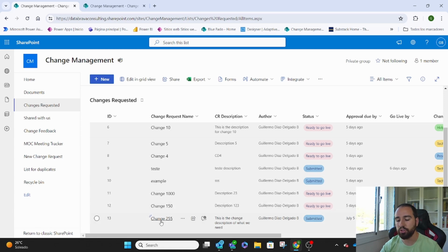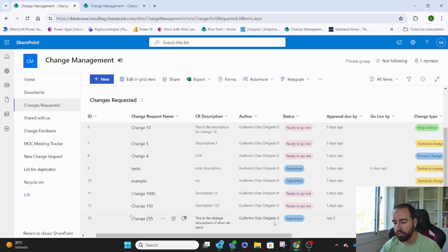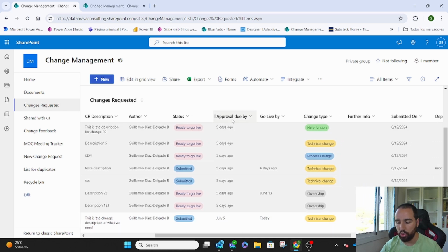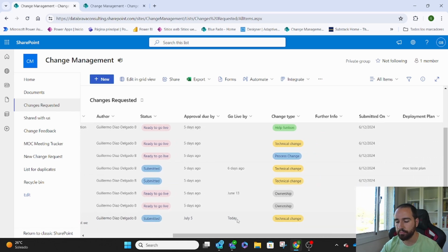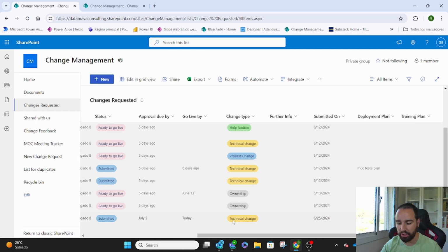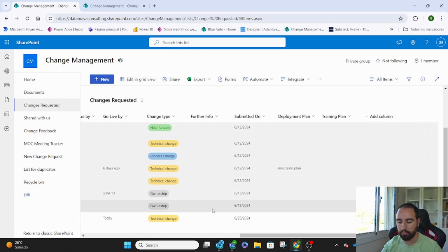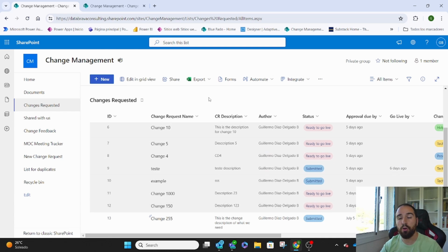Here we have it, change 255. This is the change description of what we need. This is all the information. We see some information that has been automatically populated, like this submitted status, also the approval due date. We also have the go live and other information like the technical changes, and then information we have submitted. Okay, now what can we do with this list?